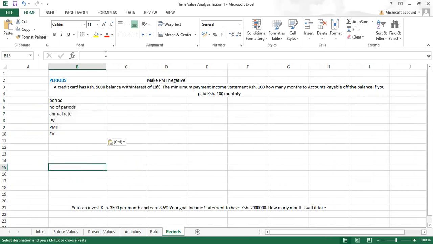Okay. So you've been told of a credit card. A credit card has a 5,000 balance with an interest of 18%. The minimum payment is now... my Excel has adjusted. When I write it, it writes income statement. I'll remove the settings. Is cash 100? How many months to pay off the balance if you paid 100 monthly?